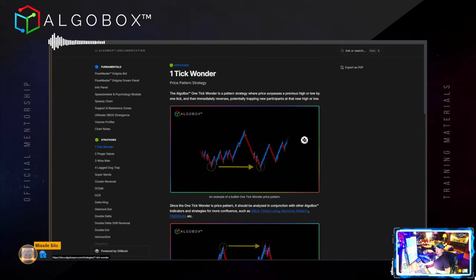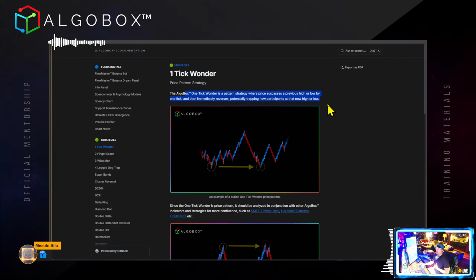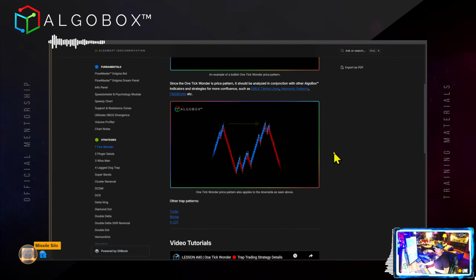One tick wonder. There's going to be a lot to cover. So we're going to start with one that's relatively simple that you don't even necessarily need AlgoBox for, but it makes it easier to see them with our algo bars. So this is called the one tick wonder. The AlgoBox one tick wonder is a pattern strategy where price surpasses a previous higher low by just 1, sometimes 2 or 3 ticks, then immediately reverses, potentially trapping new participants at a new low or high.